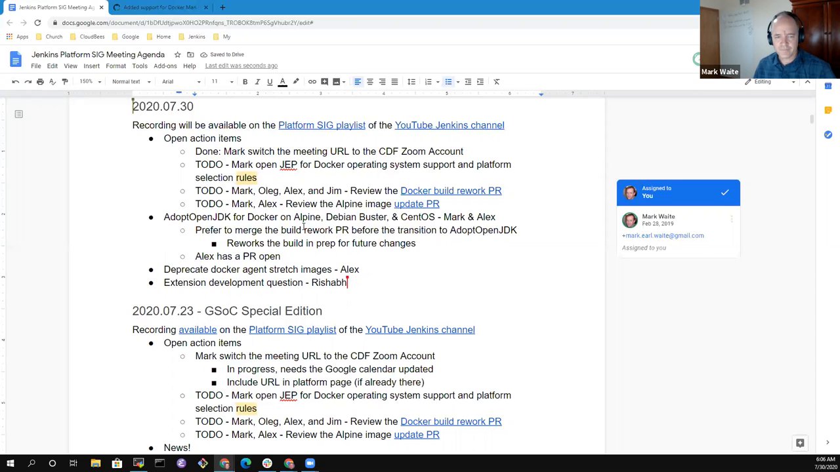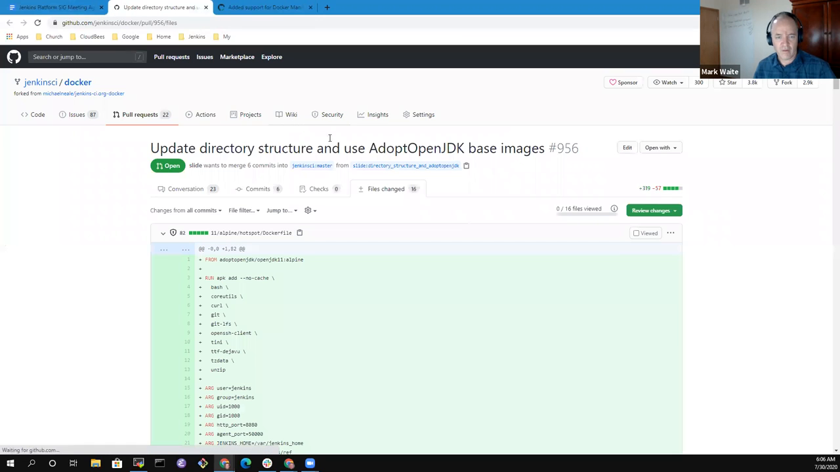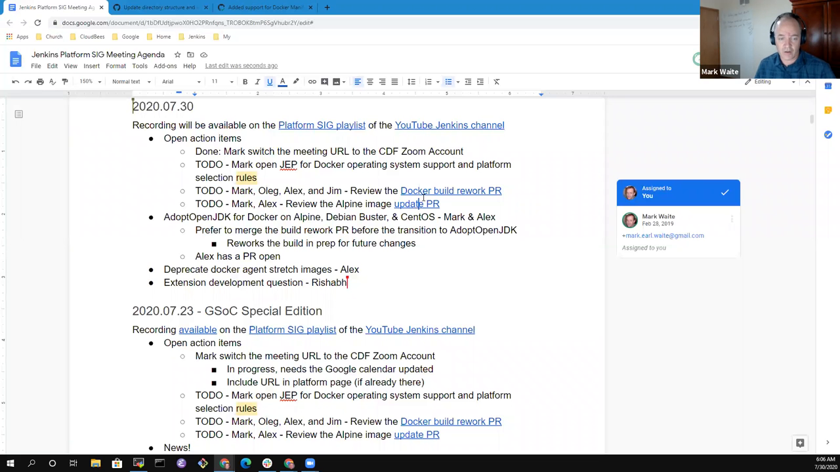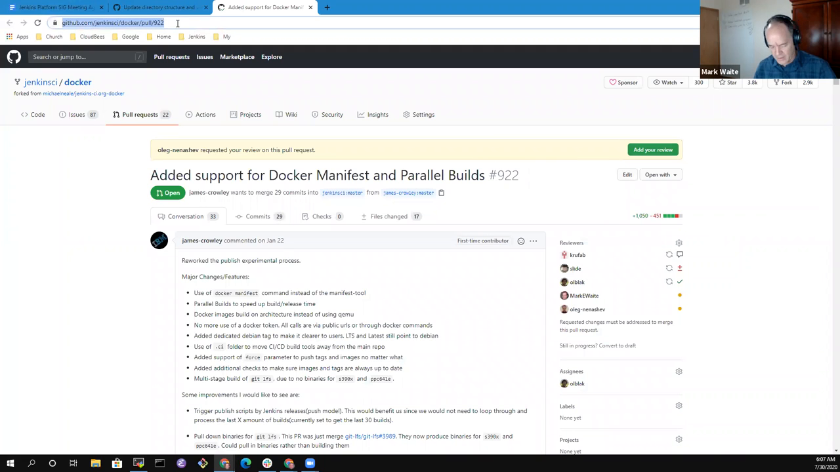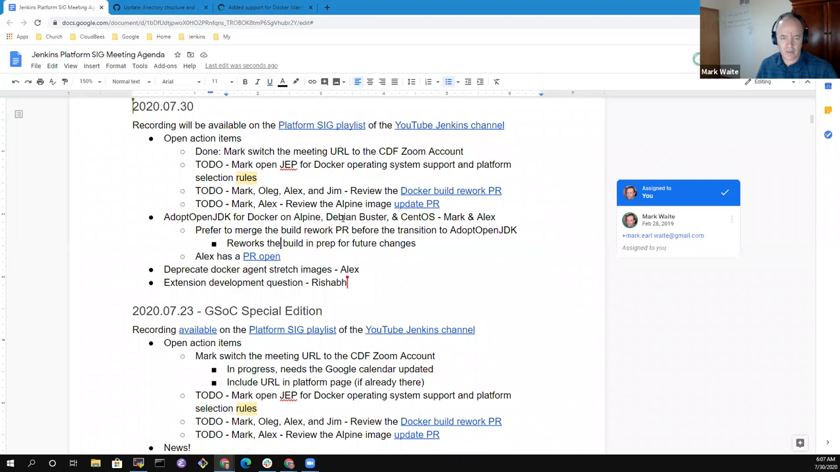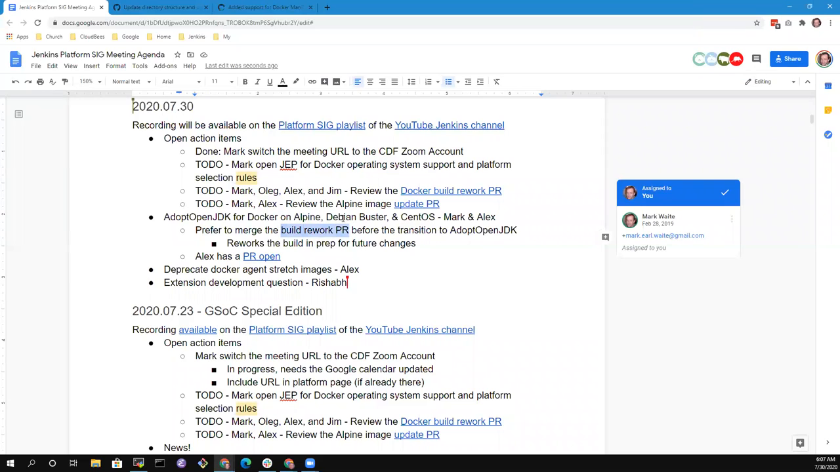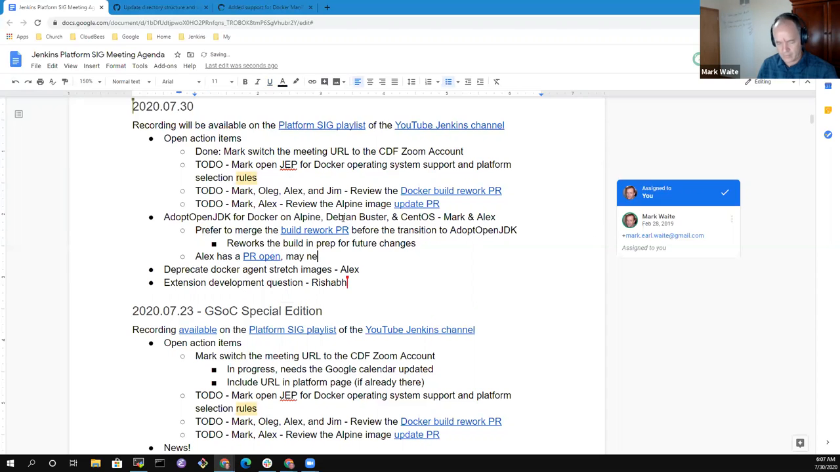Excellent, thanks. Okay, then review the Alpine image update PR, and I think this is the use AdoptOpenJDK one. Yes. Okay, great. So this is the one that's mentioned in that next item on the agenda here. And again, the action there is more review, and given the sequence, review and final sign off of 922. Right, and then I would possibly have to do a little bit of rework on my PR switch.adopt, because there may have been so many files changed.